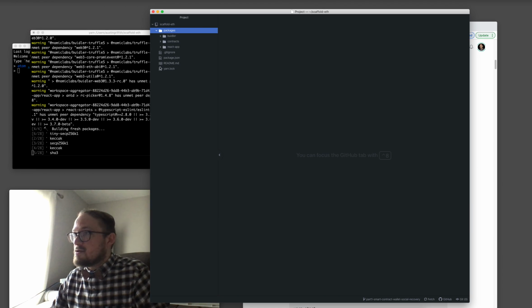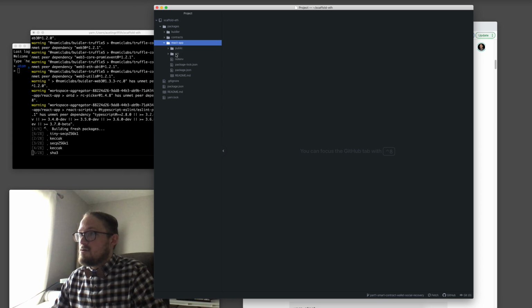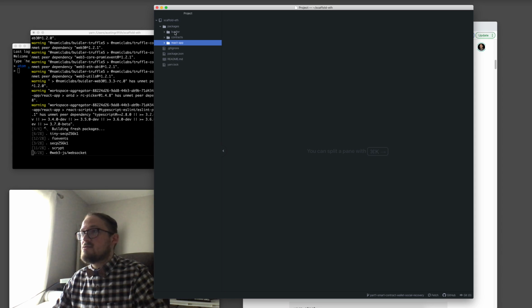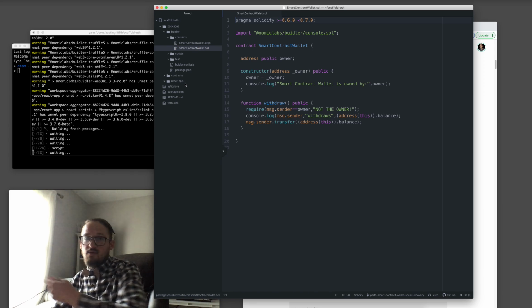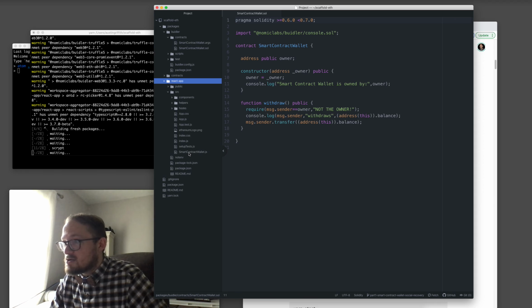So while it's installing, we've got three packages. You've got your React app and the source code, and then you've also got Buidler, which is where your contracts are. So this is kind of your back end, and this is kind of your front end. We'll pull up Buidler contracts. Let's bring our smart contract up and make sure we have it located and we know where it is. Let's also bring up our smart contract wallet.js.